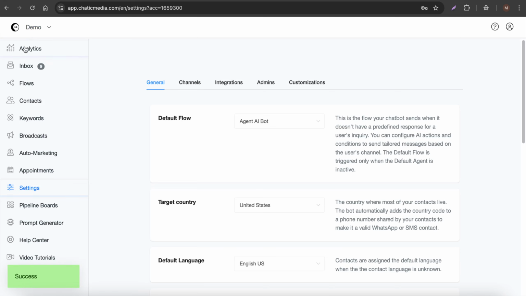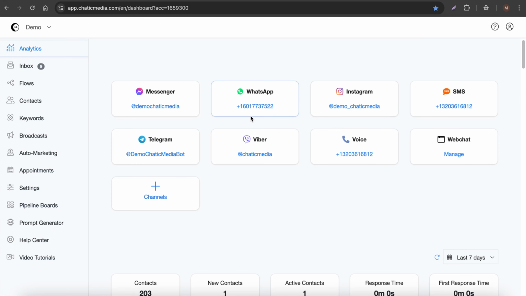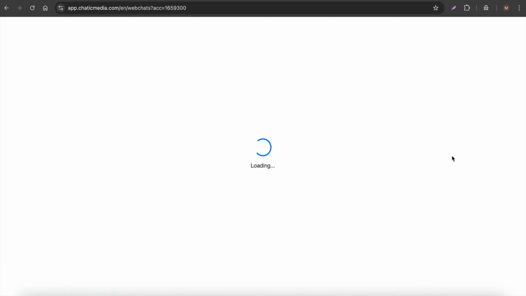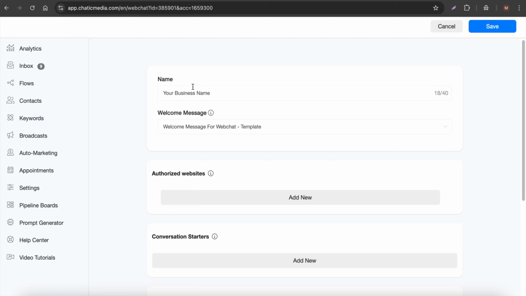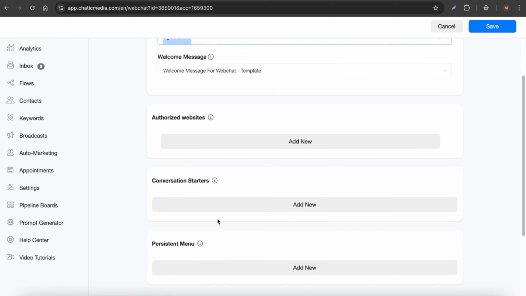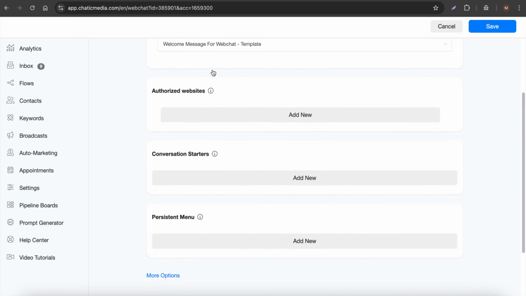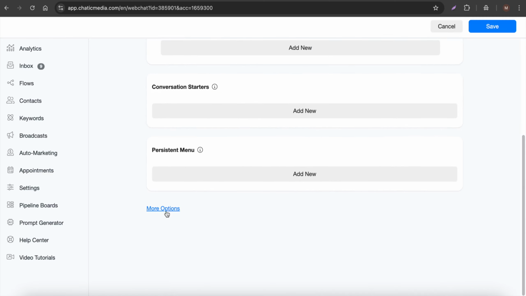so that it simply works on all the connected channels whenever a particular customer asks any sort of questions. So let's see how this actually works on the web chat, that means the website AI chat widget. Click on manage over here, and by default you will see this particular template. Let me make a duplicate of this one, and you can add the business name. Let me say agent demo, and here you can change the welcome message if you want with a different flow, and you have other options as well.